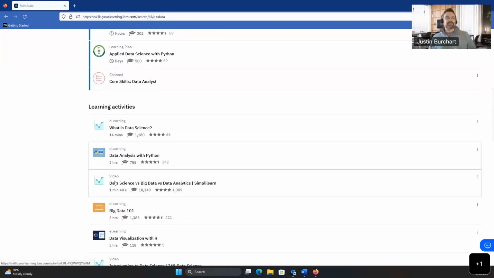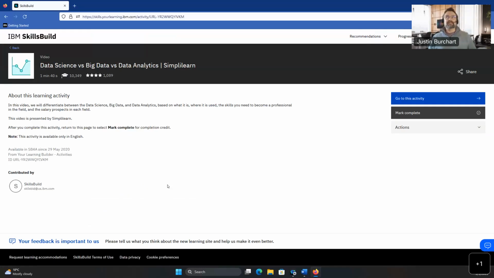As you scroll down, this one is an example of a video, data science versus big data. It's got a duration of 1 minute, 40 seconds. You can see how many individuals have completed it, and then 1,000 learners have left a rating of 4 out of 5 stars for this particular one. If it looks like something you might be interested in, you can click on it.